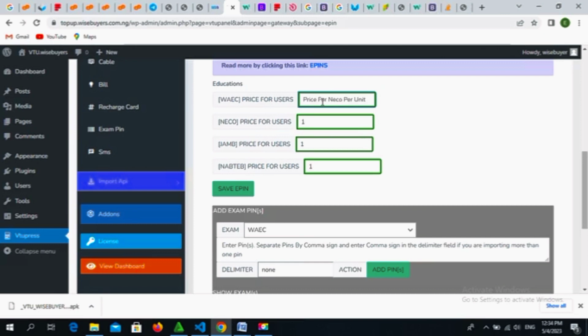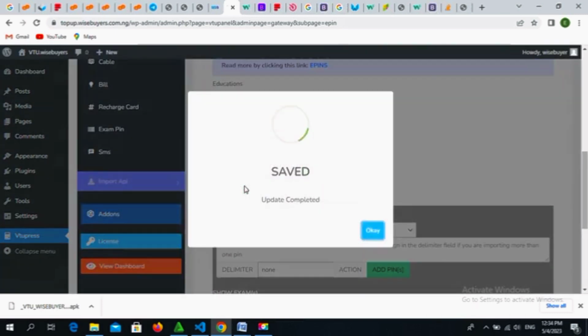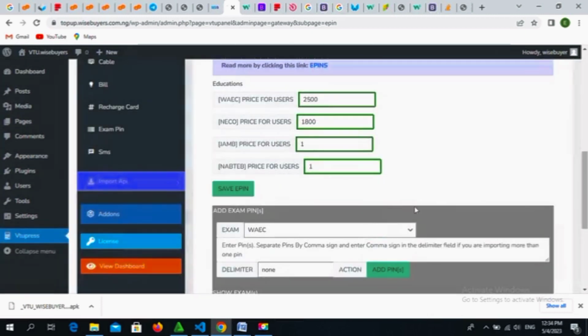So maybe right now, let me just say 2,500. Let me just say Neco 1,800. I don't know the amount they are selling it. So let me just click settings. You can see it has been updated.